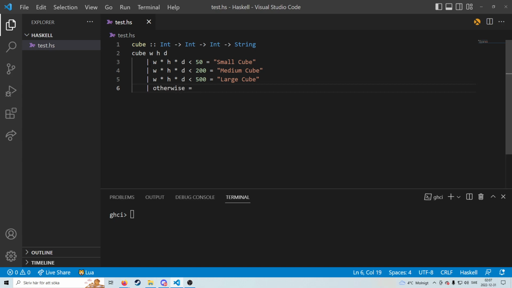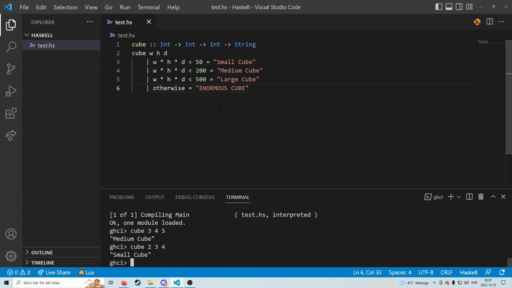So if our function doesn't fall into these 3 guards, we have something that's larger than 500. We can return enormous cube here. Even make it capital, ENORMOUS cube. Make it real dramatic. So let's say that we were to try this function. Let's say cube, where we have something which falls into that the volume is lower than 50. Let's do 3, 4, 5. Oh, that's actually larger. Let's do 2, 3, 4. Should be a small cube. And as you saw, if I did 3, 4, 5, that would become a medium cube. And then we can try something real big. Let's say 50, 50, 50. It should be a huge cube, and it returns an enormous cube.